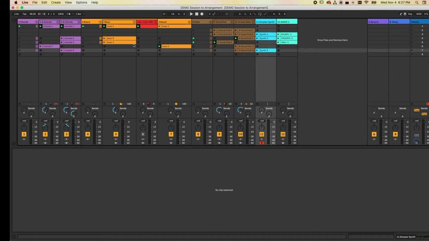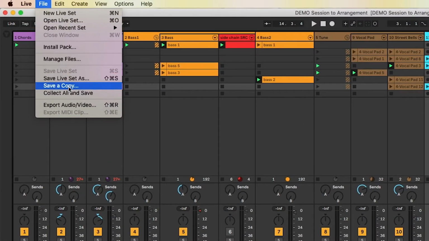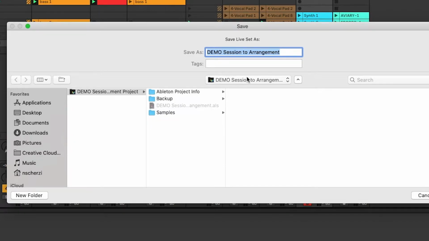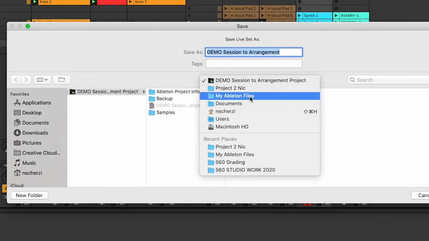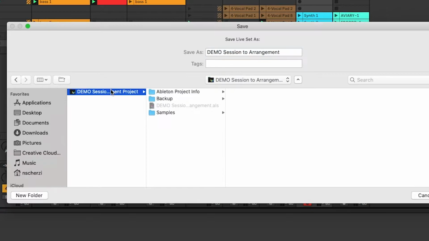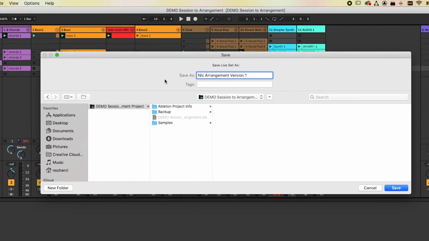So now I'm going to do a Save Live Set As. Again, working back, here's my Documents folder, my Ableton Live folder, and my Project 2 folder. Here's where I'm going to save. I'm going to call it Arrangement 1, so this is going to be version 1. Maybe I'll even put my name on it, so Nick Arrangement 1. It's just going to be one of these .als files. So in the same folder, I'm going to hit save.